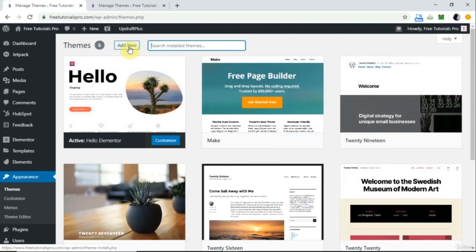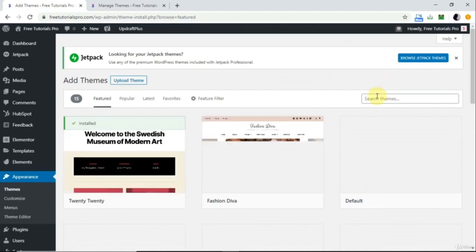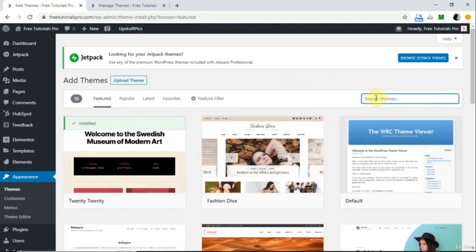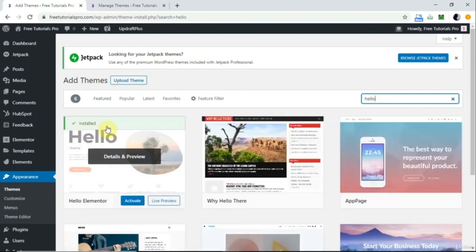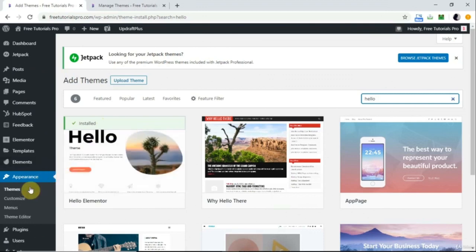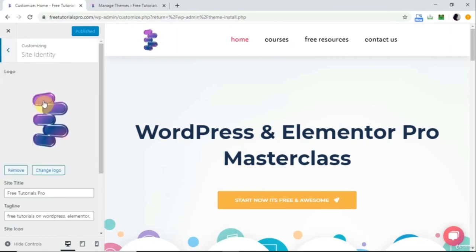You just have to go to Add New and search for a theme. If you see this theme is active on my account, all you have to do is install it on your WordPress and you are good to go. Then we will come to customize. In customization section, you will have a lot of options. For instance, your site identity.